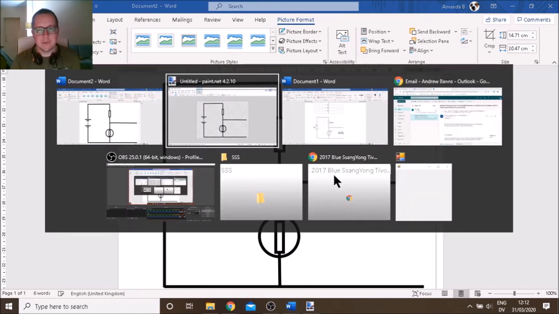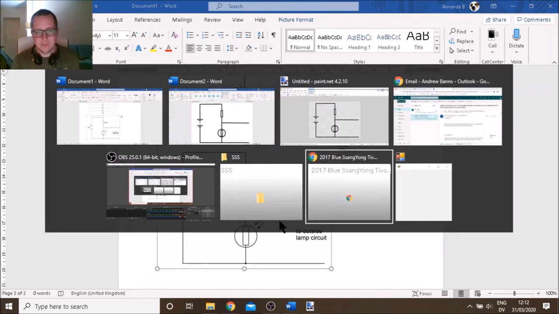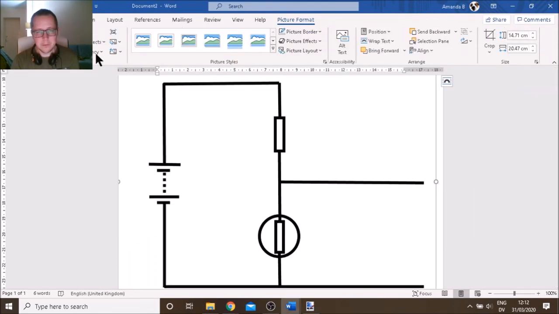If we go back to the original diagram now and just have a quick look at the various numbers and things on there. So we've got 2000 ohms, I think that is, up there, and then we've got those other bits and pieces on there as well. So I'm just going to pop those in. Too many things open on my computer at the moment.